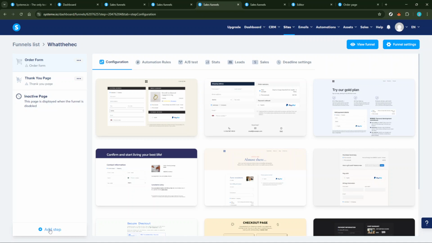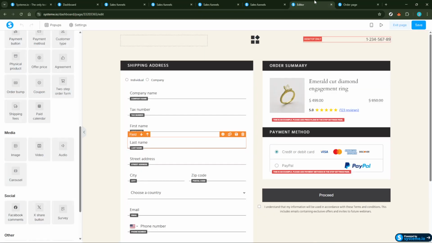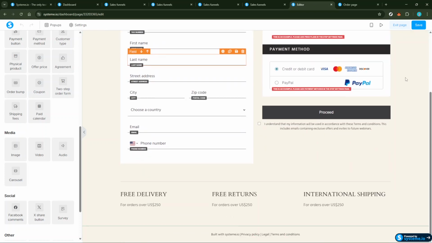To give your site an even more professional touch, connect your custom domain within the settings section. This will make your website appear more credible and ensures that your brand is consistently represented across the web.